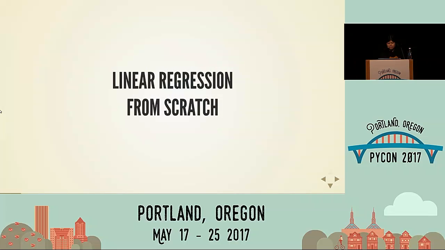So let's talk about linear regression. And in this section, we're going to code up a linear regressor from scratch using NumPy. And as we go through this section, I want you to focus not so much on the code, but on the pieces, the ingredients, what they are and how they go together.